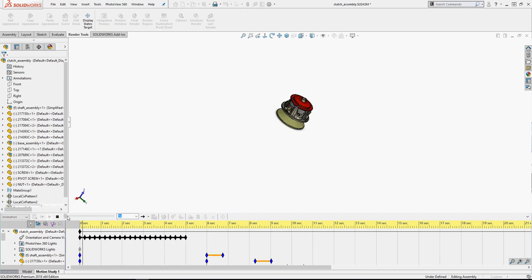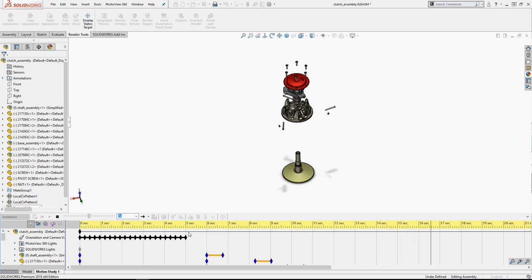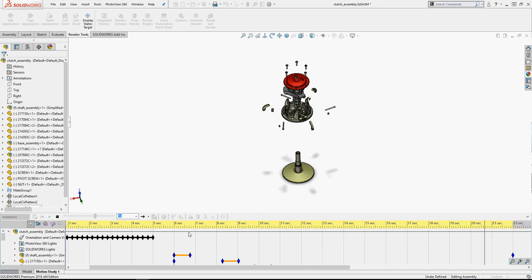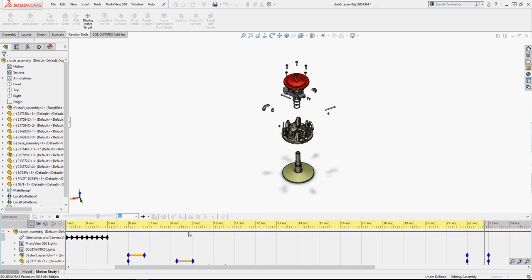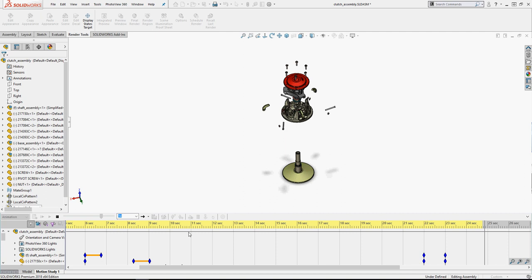And I'm going to start from the beginning. So again, I have that rotation, pause, and explode. A pause, and then put stuff together.